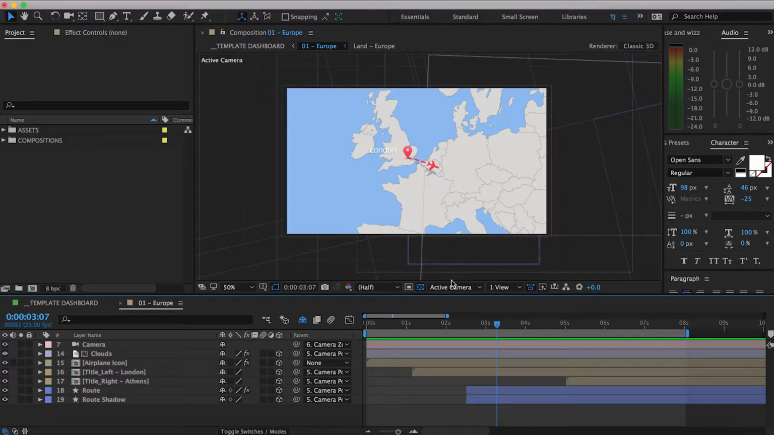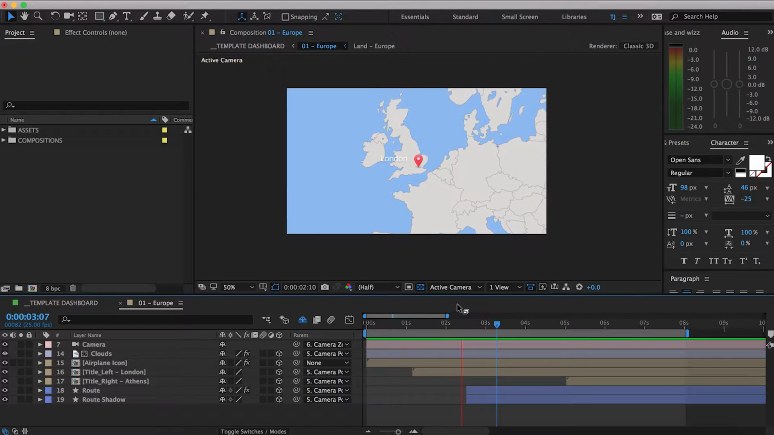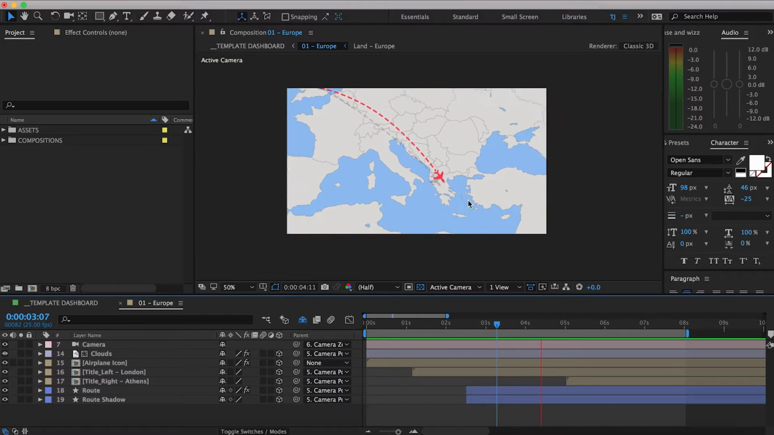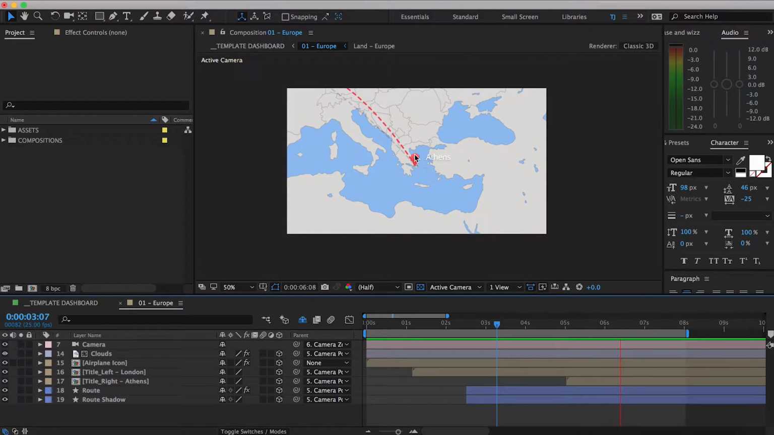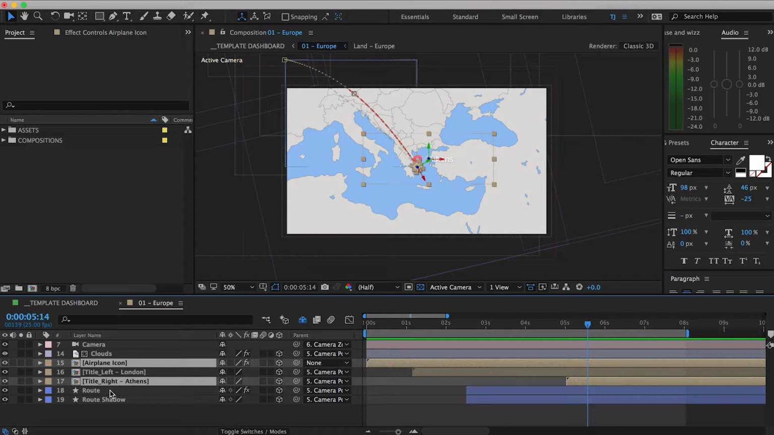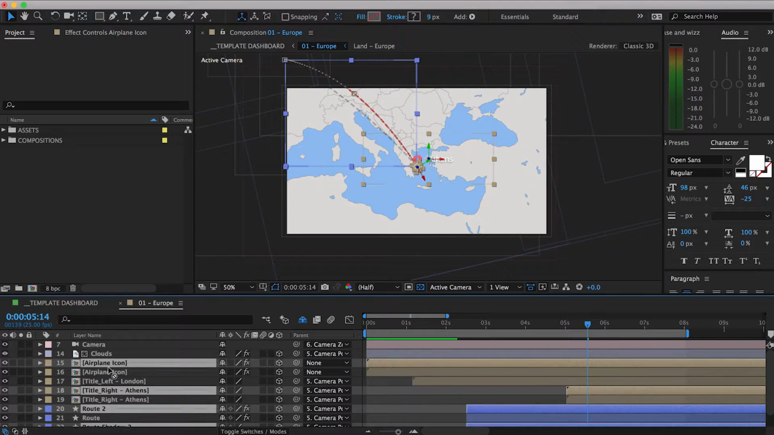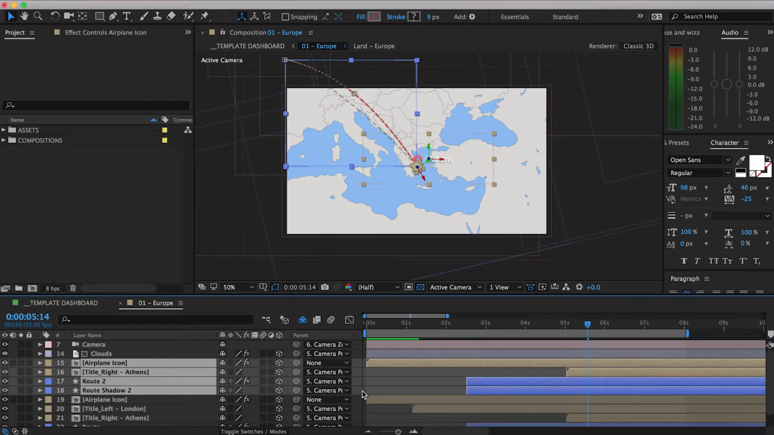So to start with, I open up my composition. What we have here is an animation of an airplane flying from London to Athens. And what I want to do now is add one additional route of it flying from Athens to Barcelona. So to do that, we first need to grab a couple of layers and duplicate them. I select the airplane, Athens, route, and shadow. I'm going to duplicate these guys by pressing Ctrl D or Command D. And then to keep everything organized, I'll place them above the first set of layers.